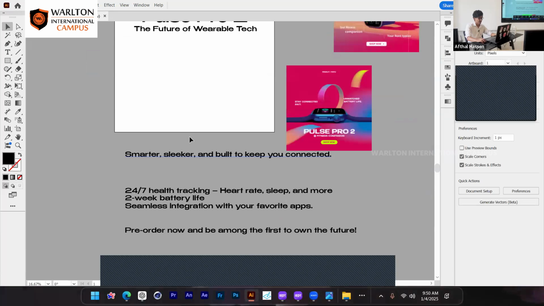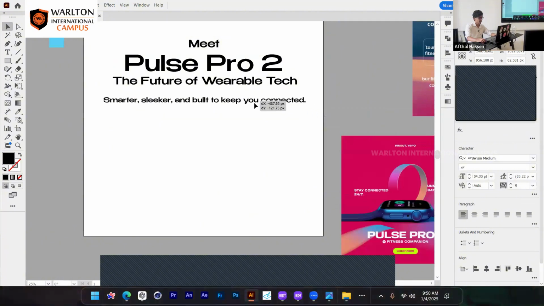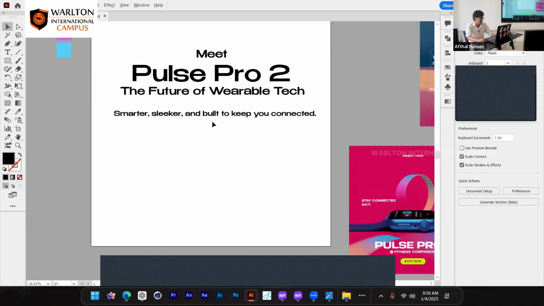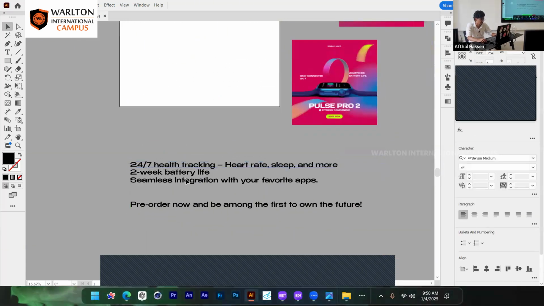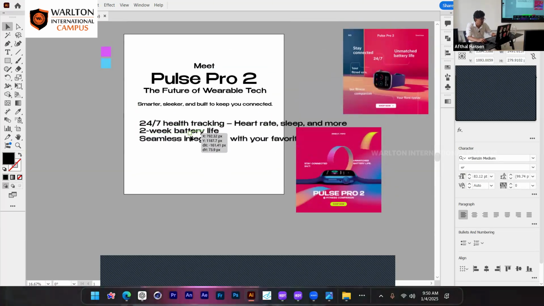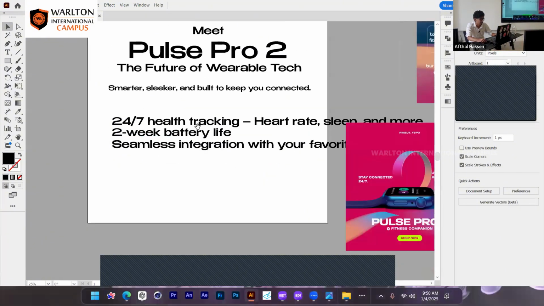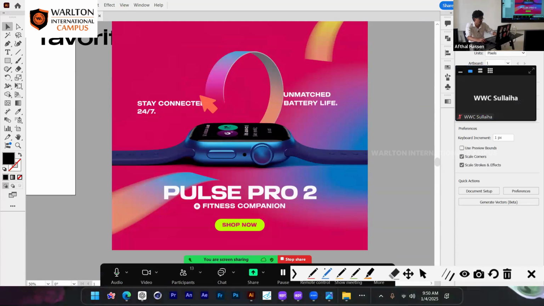Okay, so next, the smaller text, which maybe I will reduce its size, and I will think, is it important or not? Smarter, sleeker, and built to keep you connected. Okay, fine. This wording right here is not so important, therefore let it be there for a while. And the features. Now I need to showcase the features. 2 weeks battery life, all of these awesome features. Now, how do I put and where do I put the features? Do I have any ideas here? They have put like this and shown it to me.